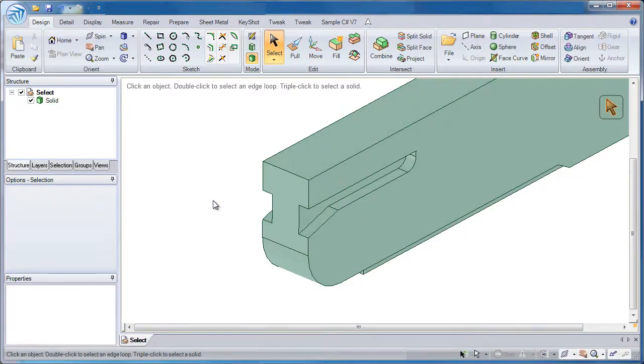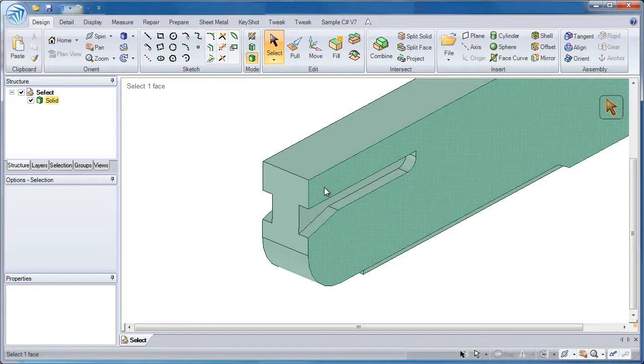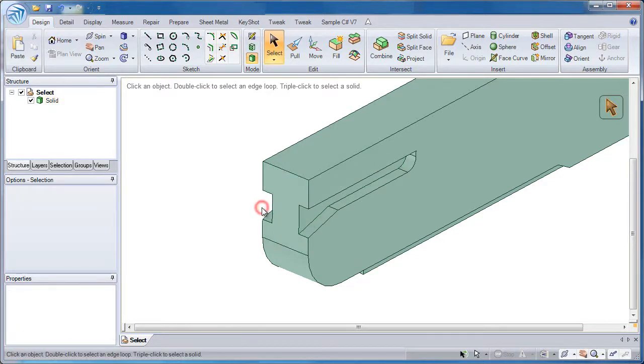Now what about grabbing things in a little bit more of an intelligent way? If I double click on a face, then SpaceClaim will grab all the tangent faces connected to that one I double clicked. So we'll try it again on another, and all those faces are selected. Now what happens if I grab a face where there is nothing tangent to it? If I double click on that, then nothing happens. Only the face is selected because there's nothing else tangent, so it's grabbing only the face.